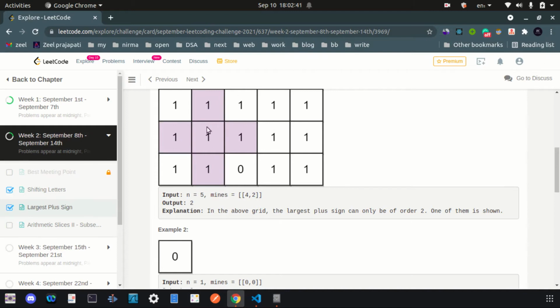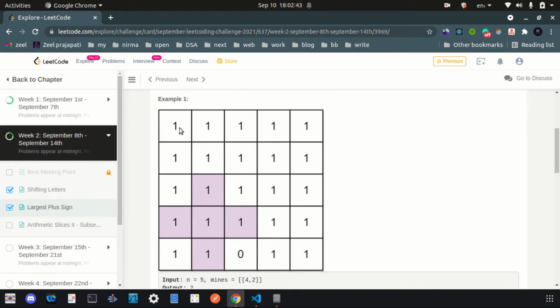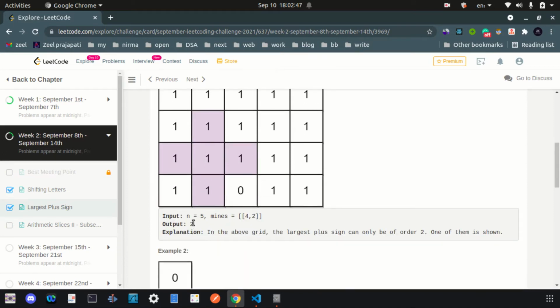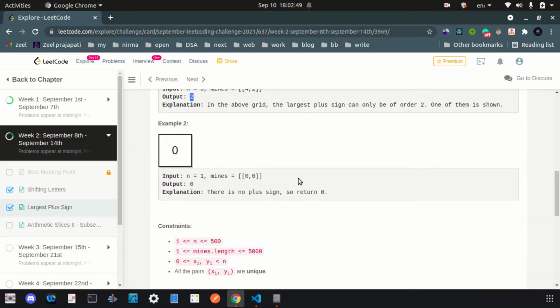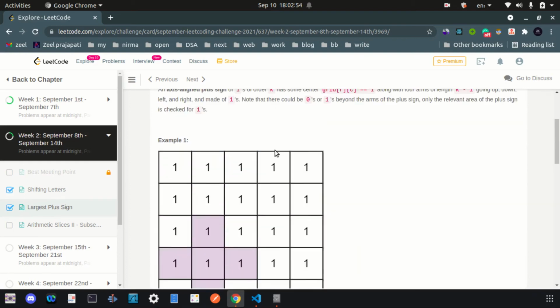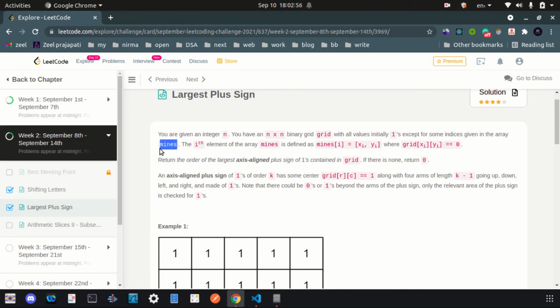So one of the answers is this, and another will be this, and there are many answers, but the maximum will be 2 only, so we return 2 here. And this is one edge case, like here, n, we can assume that all the indexes in our mines array will be different.